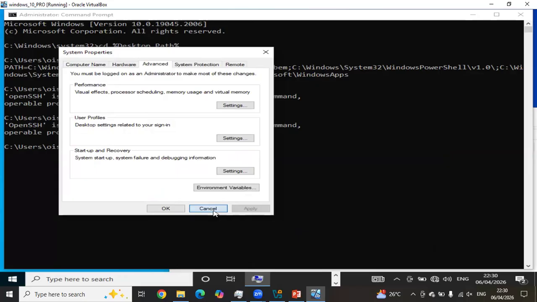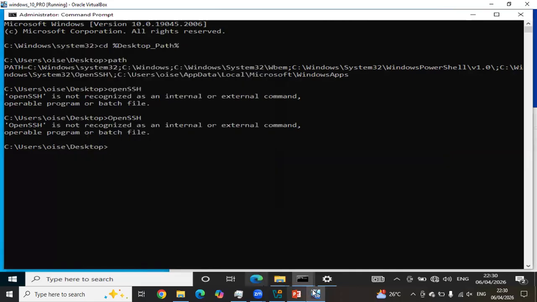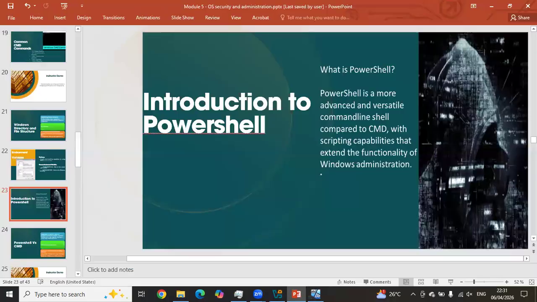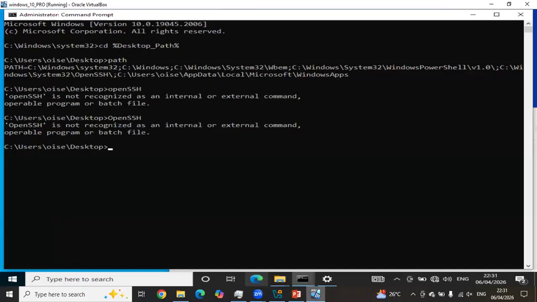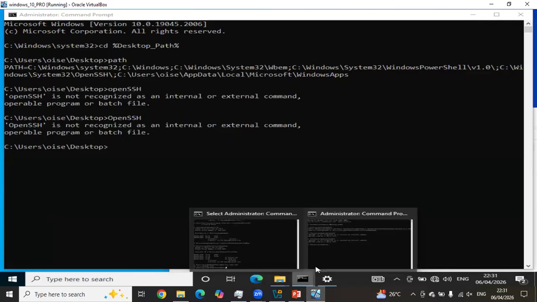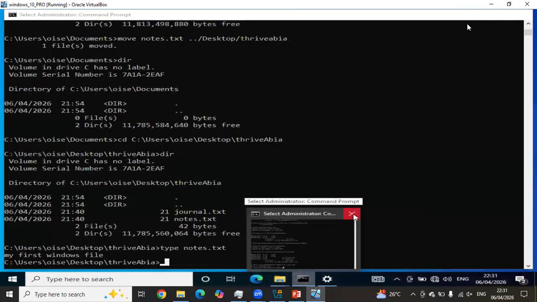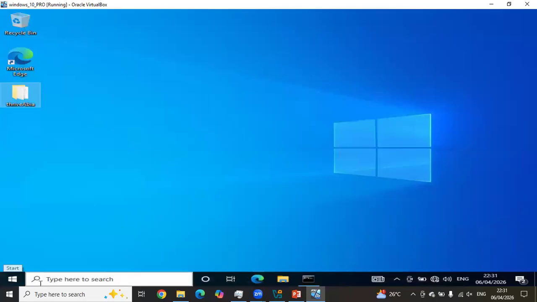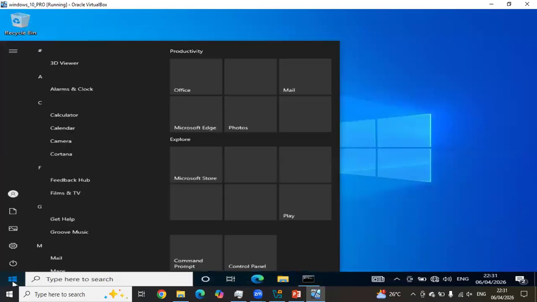So let's move on. Now, PowerShell. You see, we've been working with command prompts. There is also an application that comes with Windows called PowerShell. Let me just minimize this one. There's an application that comes with Windows called PowerShell. PowerShell is also a command line tool, but it also has scripting capabilities as well. So it is more powerful than command prompts.